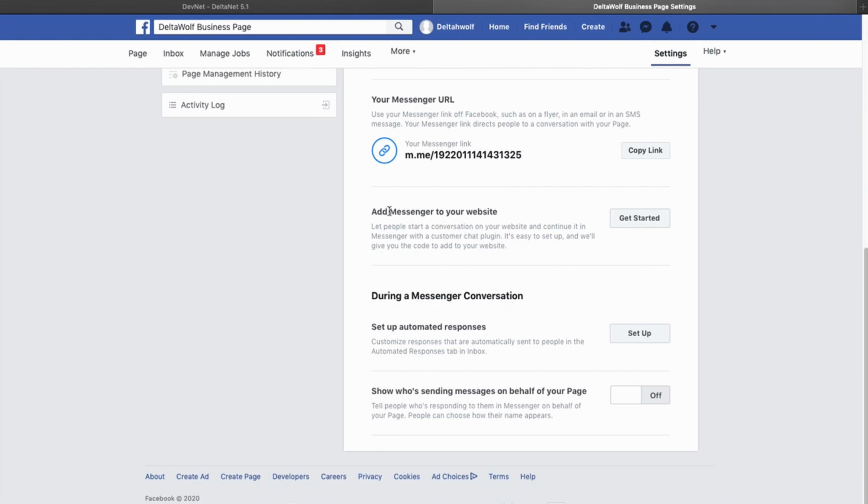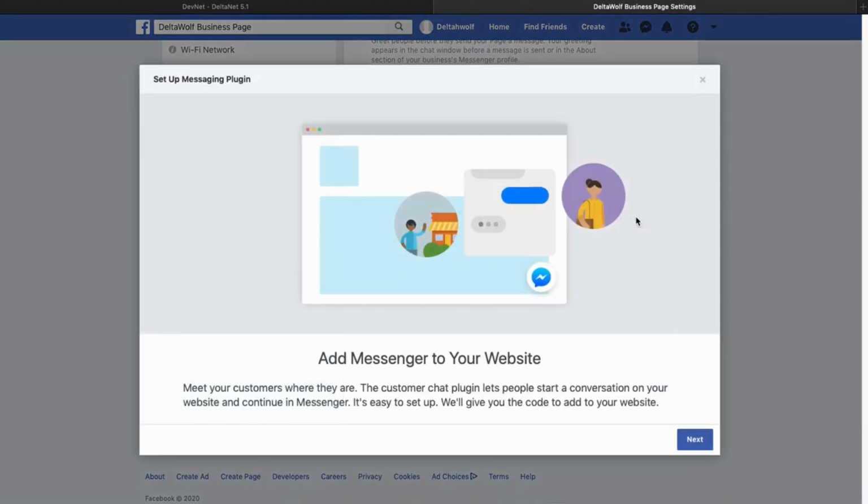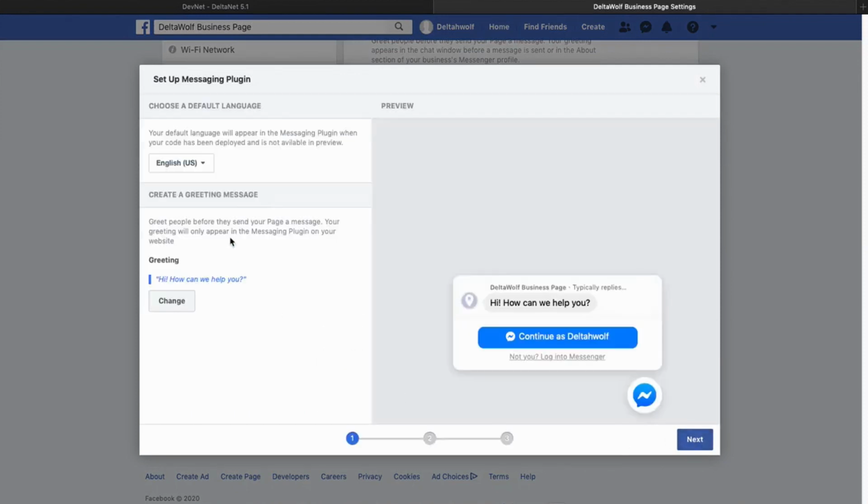So as long as you have access to this, we're going to click on Get Started. And that'll take us in through this nice little wizard process. So I'm going to click on Next. And the first step here will allow us to set up a custom greeting message. So by default, it's set to Hi, how can we help you? But if I want to change that, I can just change that text to whatever I'd like, and hit Save. And that'll save my new text.